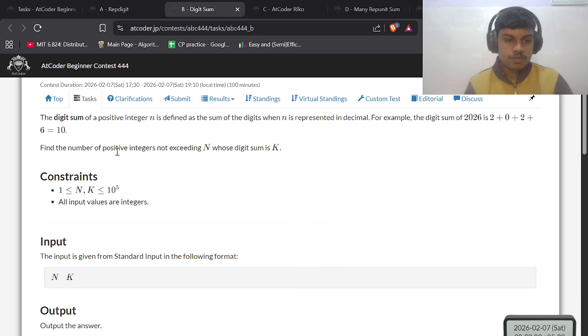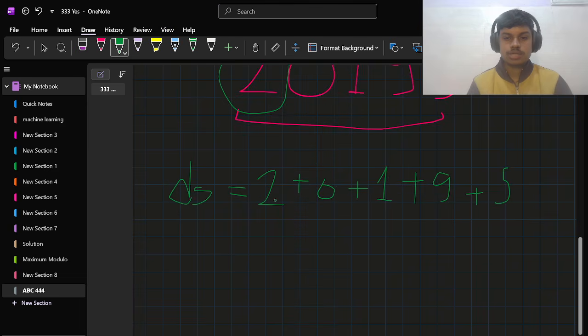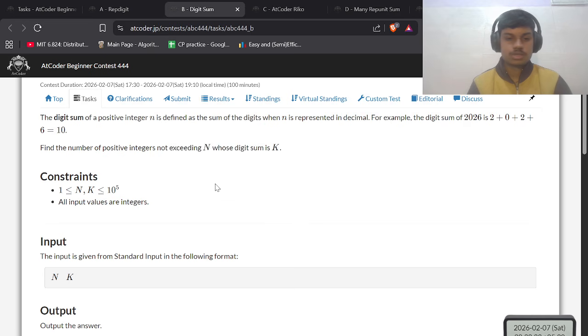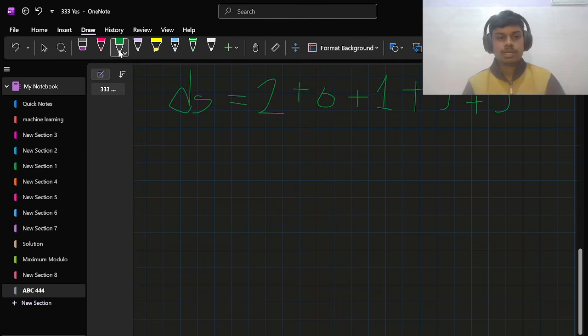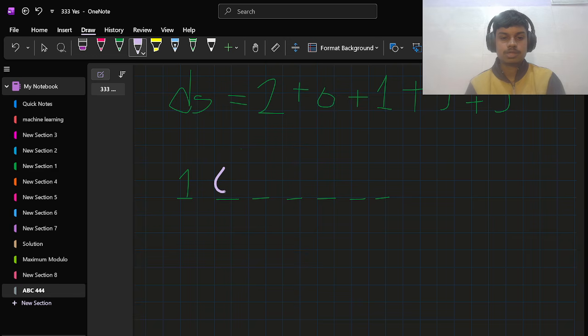You have to find the number of positive integers not exceeding n whose digit sum is exactly k. This statement means that you have to find the total number of numbers from 1 to n whose digit sum is exactly k, right? The size of n is 10 to the power 5. What does 10 to the power 5 tell you? It tells you that the number of digits in any number will be at most 5. I mean there will be 5 zeros and just a single 1. In 10 to the power 5 there are 5 zeros.